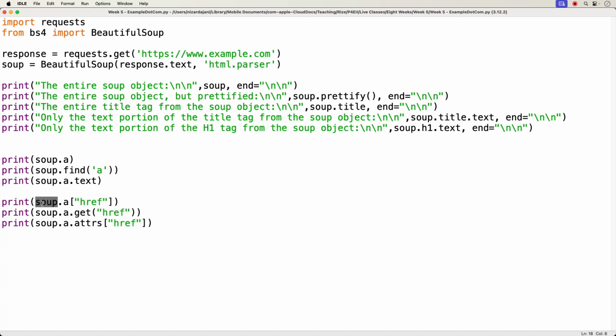We can say soup, which is a soup object, which has all the HTML, dot notation, and then the a tag, but I want the href that's inside the a tag. So I need to do brackets and then give it the name of my attribute within double quotes. That's one way to do it.